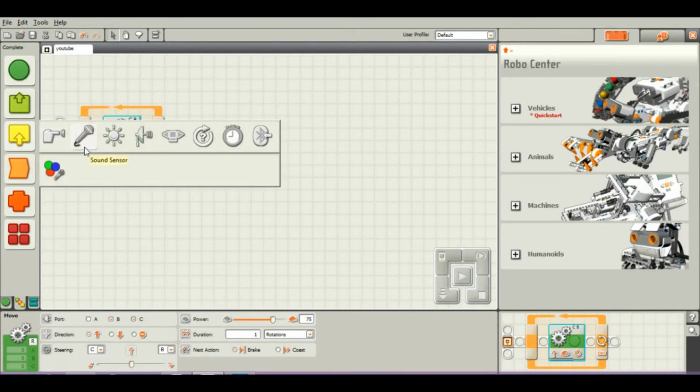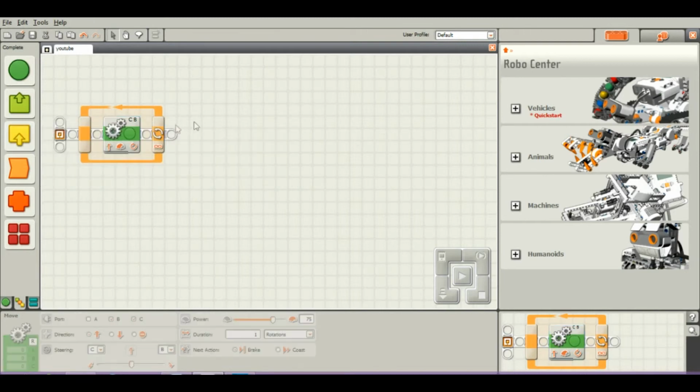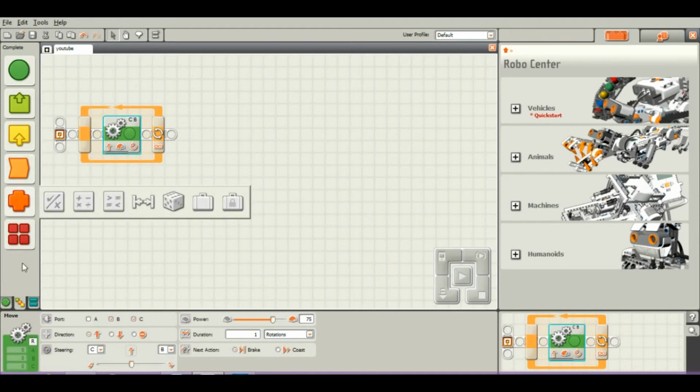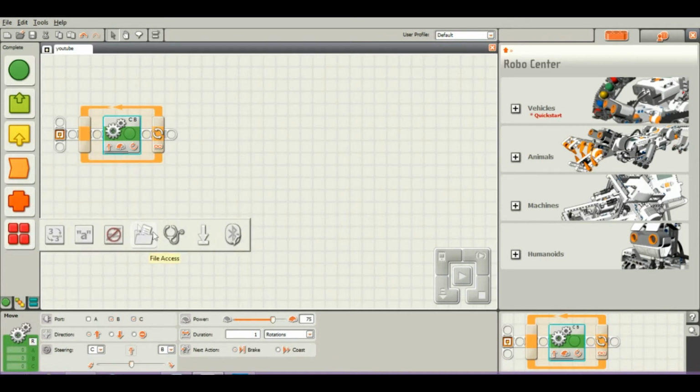You can also sense sound if you have the right sensors. You can make it so it could hear you talking, and if it hears you talking, it will go backwards. That way if you clap a lot of times or something like that, it will just go back.